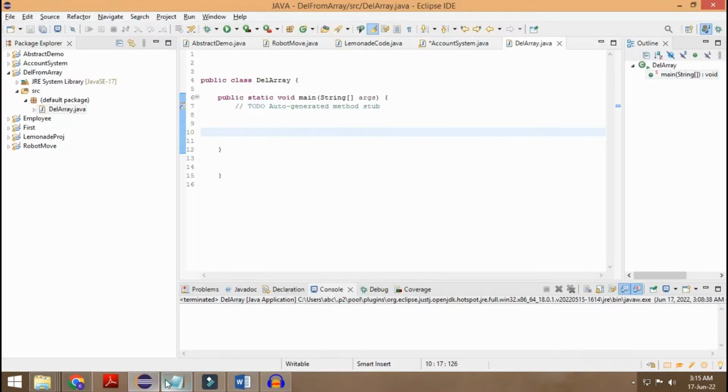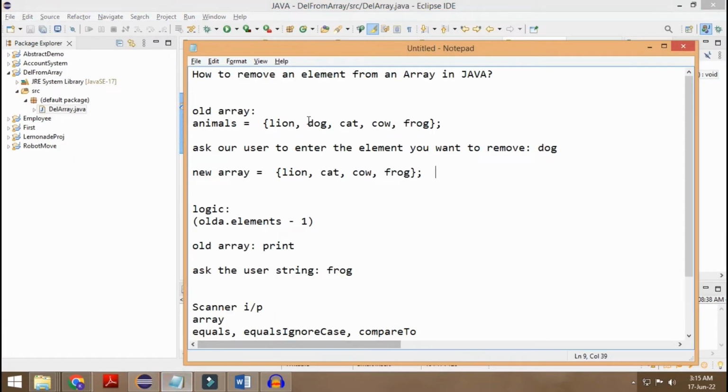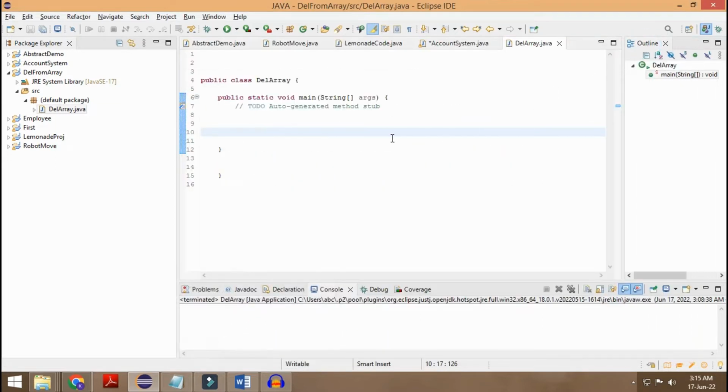In this video we are going to learn a new concept of Java: how you can remove an element from an array in the Java language. It's quite an interesting one, and a good concept for beginners. You can learn some new things while performing this task, though it's not very difficult because it's a beginner level problem. Without wasting any further time, let's get into the logic and see how we can write the code for this concept. The concept is quite simple.